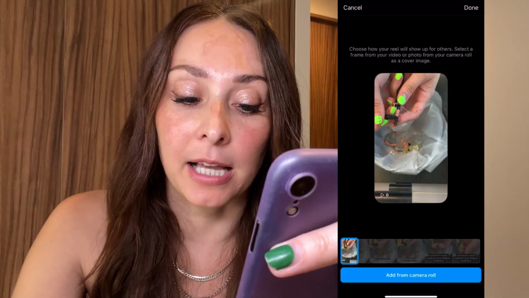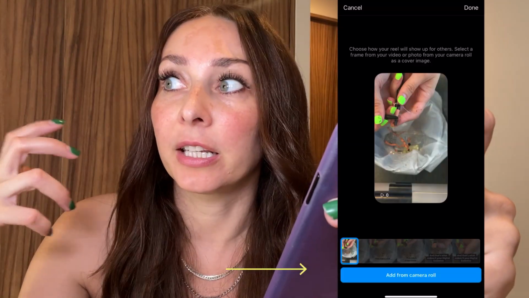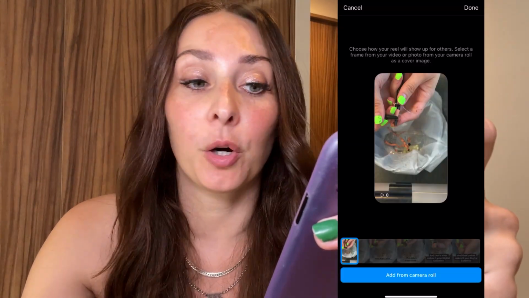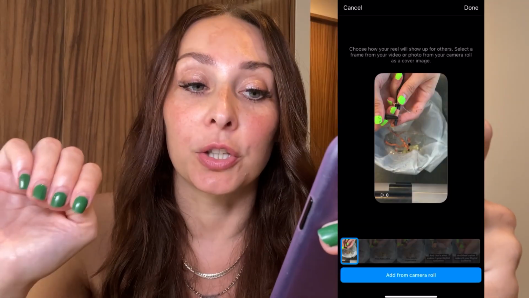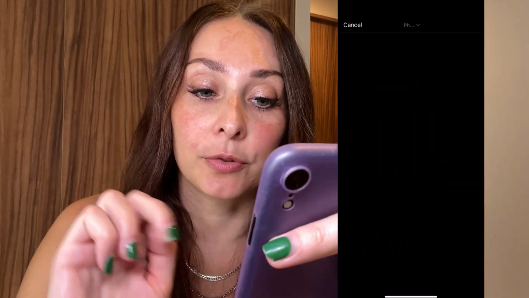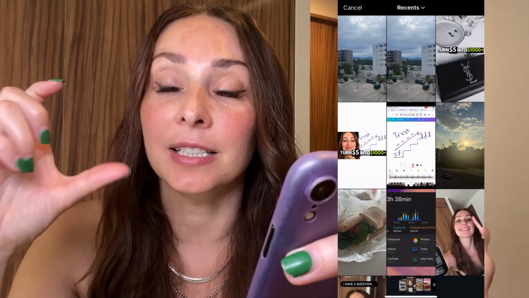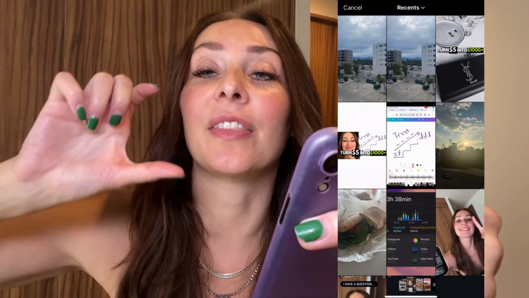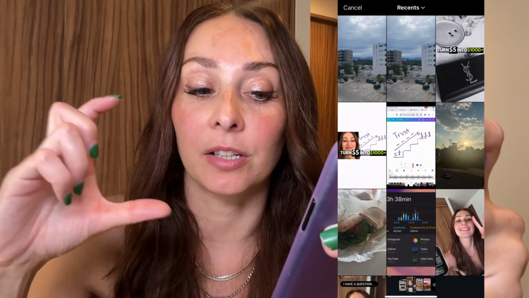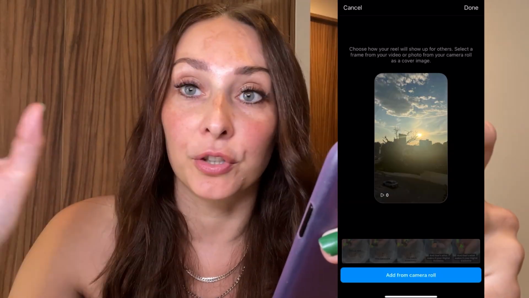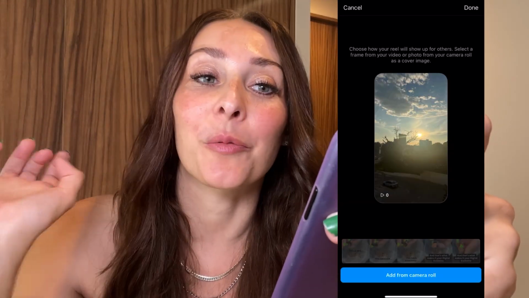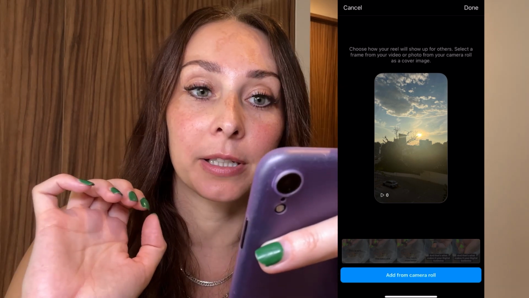The other way of doing it is adding from camera roll. So if you've created a specific cover, let's say in Canva, or you wanna use a specific photo, you can grab that photo here, choose it, and then hit profile again, and then you can adjust it once again to make sure that it is perfect in that 4x5, what you want to be seen on your profile. And when you're ready, when the cover is what you want it to be, just hit done and it's going to save it for you.